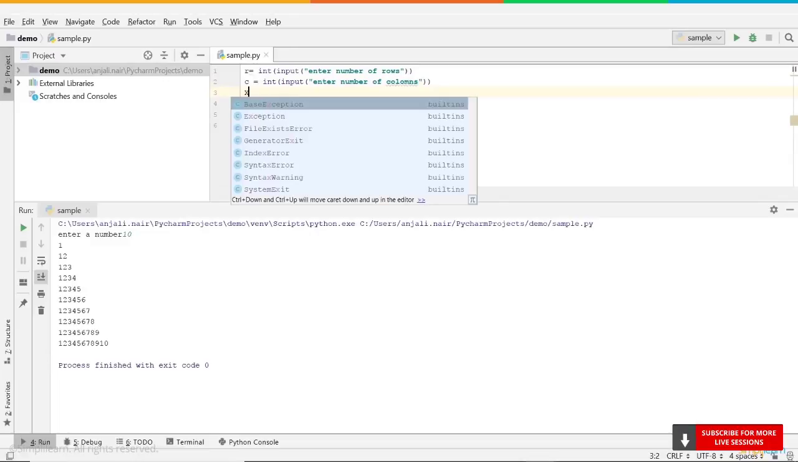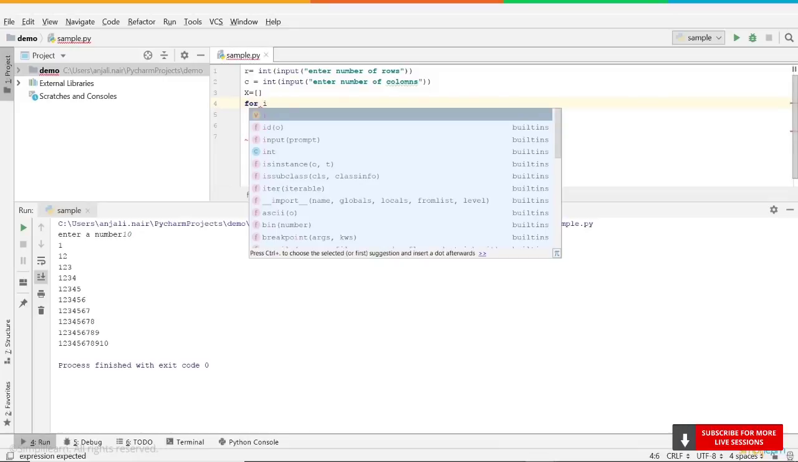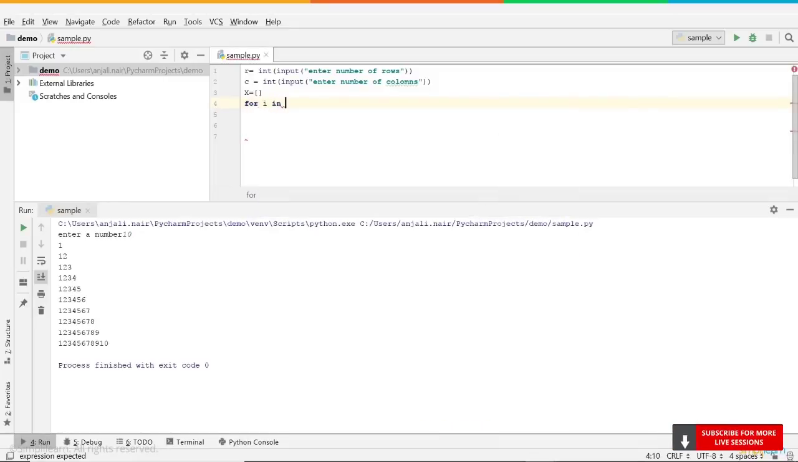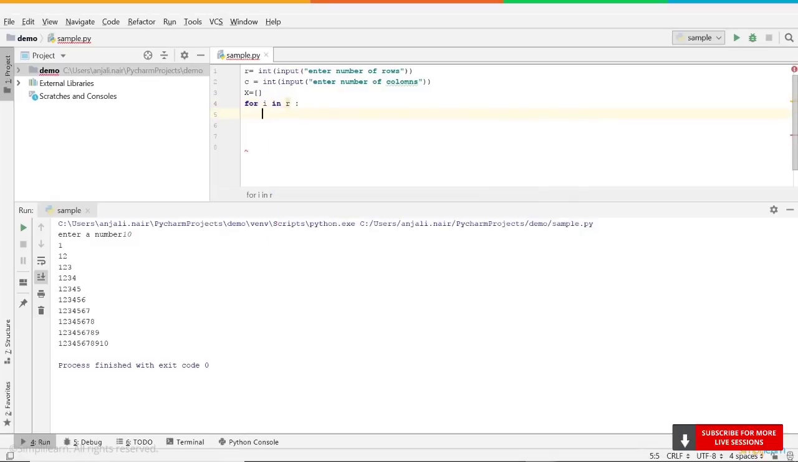Now we'll create our first list, which is x. Right now, x is empty. Okay, so our first for loop will be to iterate over the elements in our list x. So for I in R, because R is the number of elements in X and C is the number of elements in the lists in X. So for I in R, and now our inner for loop. So our outer for loop is for the lists in X, that is for the elements in X, and our inner for loop will be for the elements within those lists in X. So for J in C.